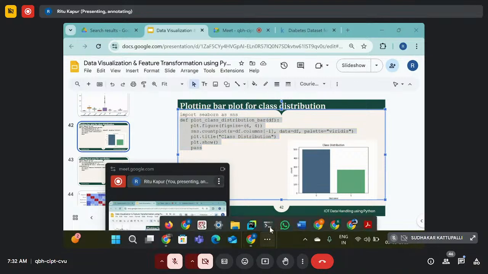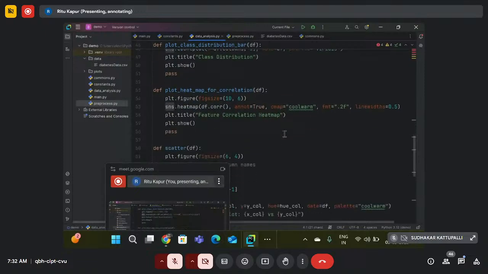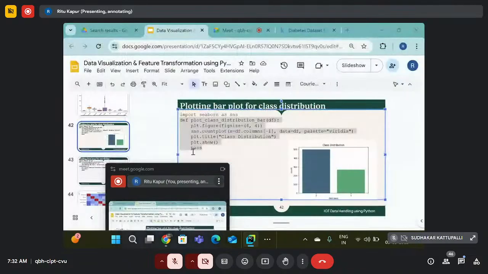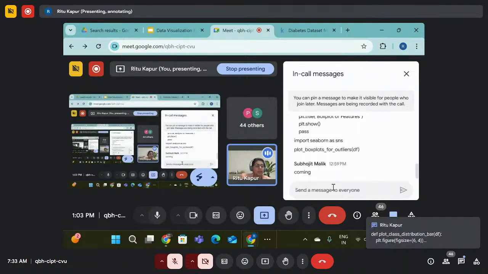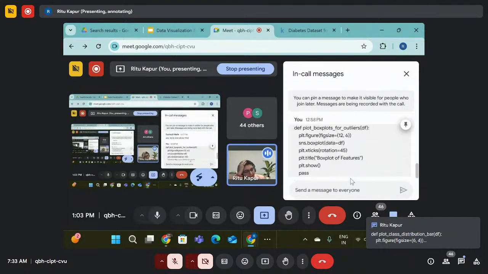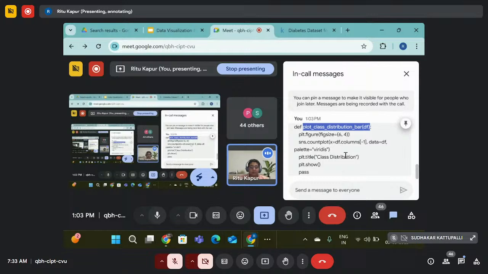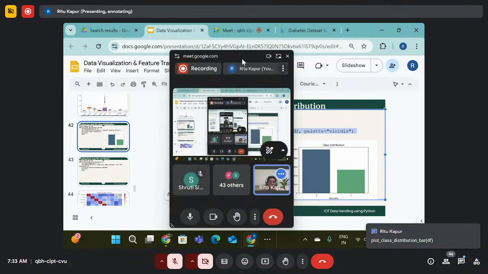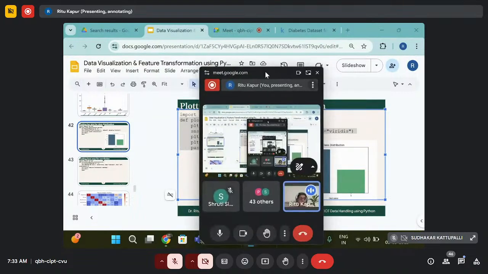I'll just paste this. So this is the class distribution plot. And again, very simple to call. Simply, you can call it like this, right? And it will show you the corresponding plot. You can quickly try it at your end and see if everything works fine.